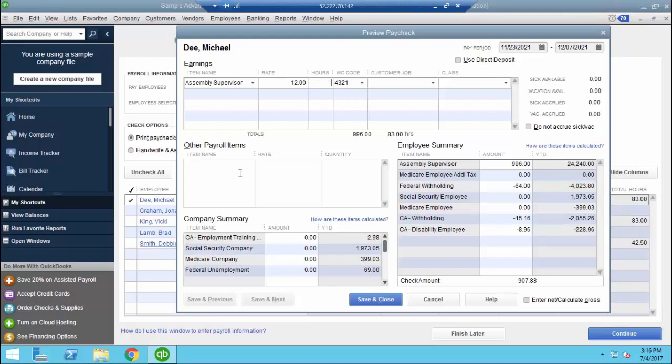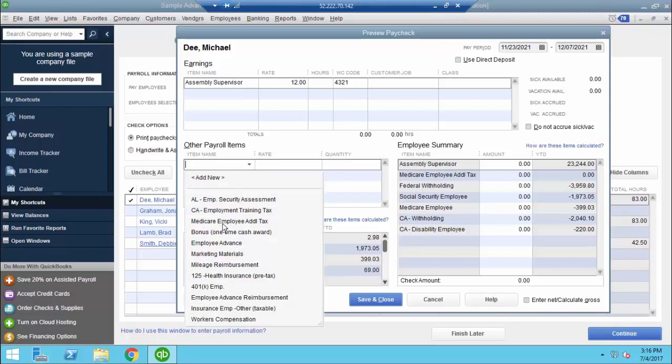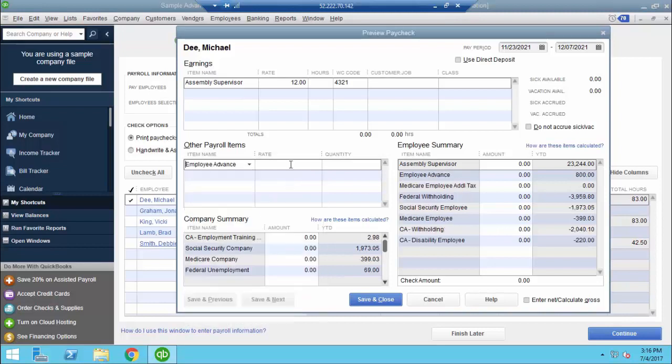I'm going to delete hours because he's not actually getting paid for any time worked. I'm going to go down to other payroll items where I'm going to select employee advance. He requested and was approved for a $500 advance, so I'm going to enter $500. As you can see, it adds the employee advance over here in his employee summary.